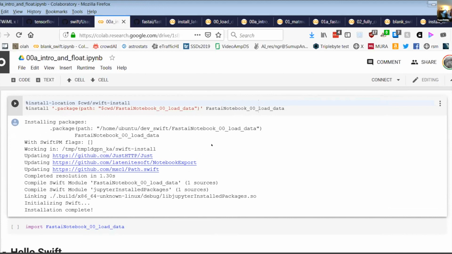We're now inside this first notebook, intro and float. I guess they put this installation step so maybe we didn't have to do that step before anyway. So now we're gonna run the first cell, which installs Swift. I'm just gonna click on that and let it install Swift.